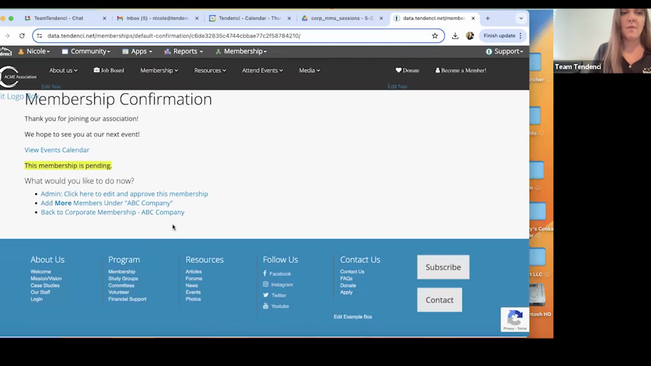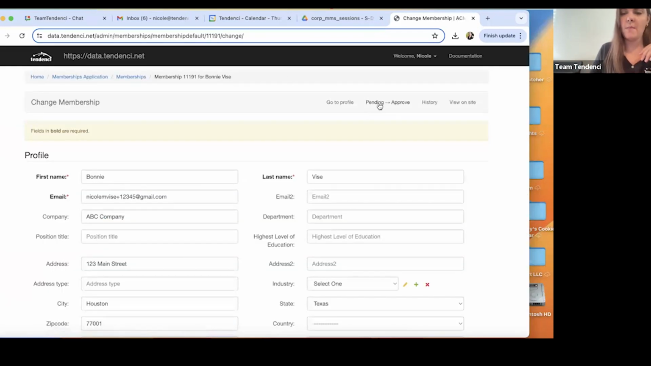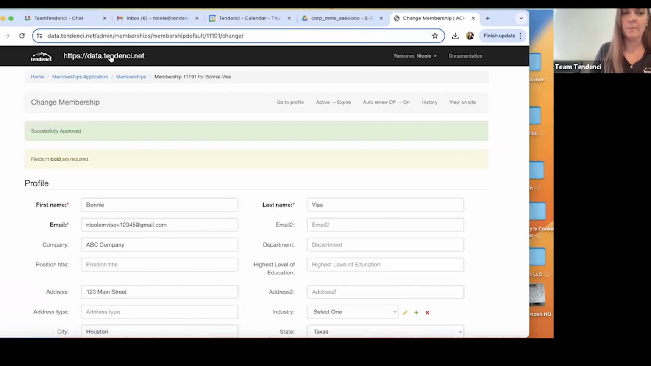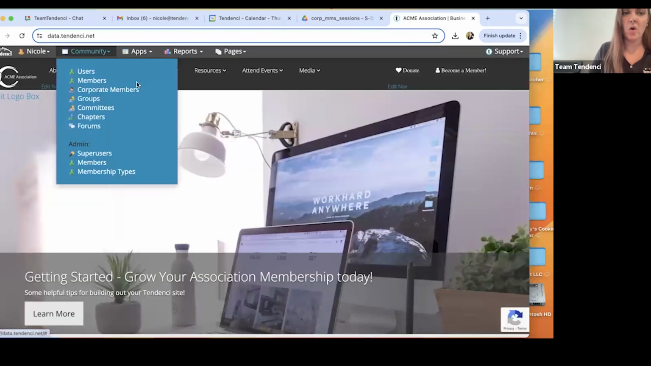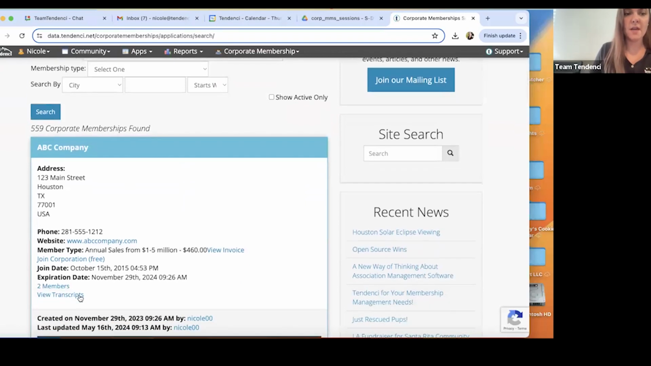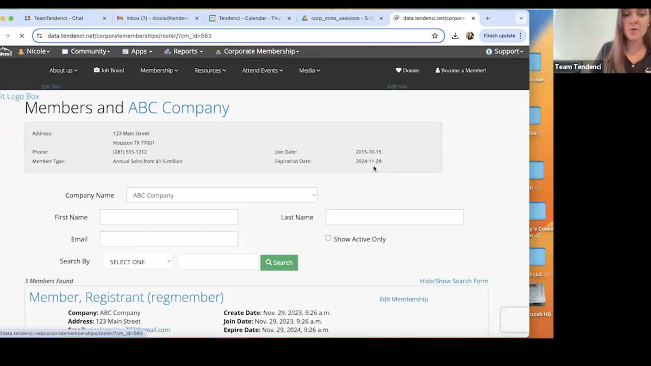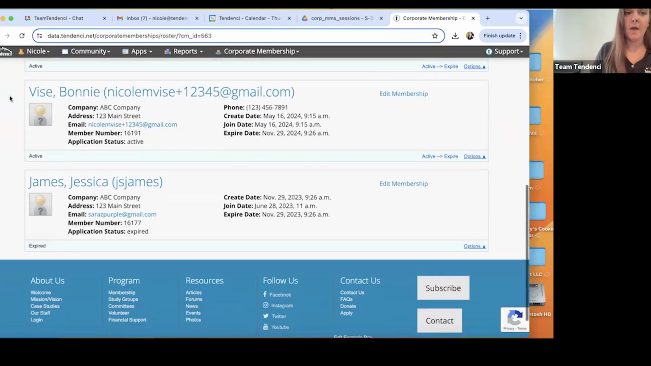Okay. The membership is pending. So you can click here to edit and approve. So I'm going to go here. Okay. And then I'm going to switch them. If I don't have to edit anything, I'm going to switch them from pending to approve with this button here. Okay. And now we have a new member. And if I go to my corporate members and I click on ABC Company, I can see there are now 2 members. And one of them is Bonnie, my dog.